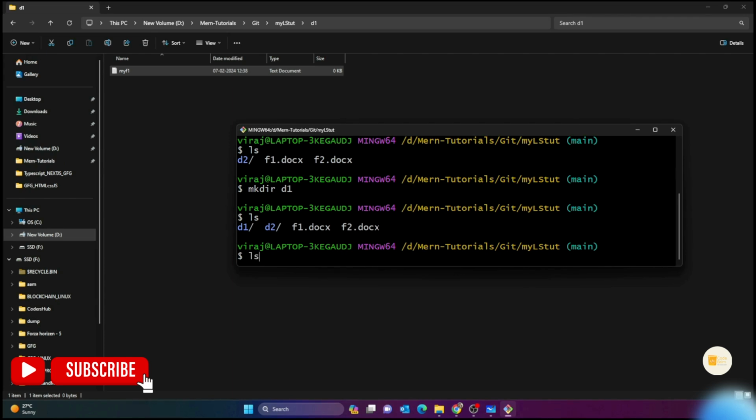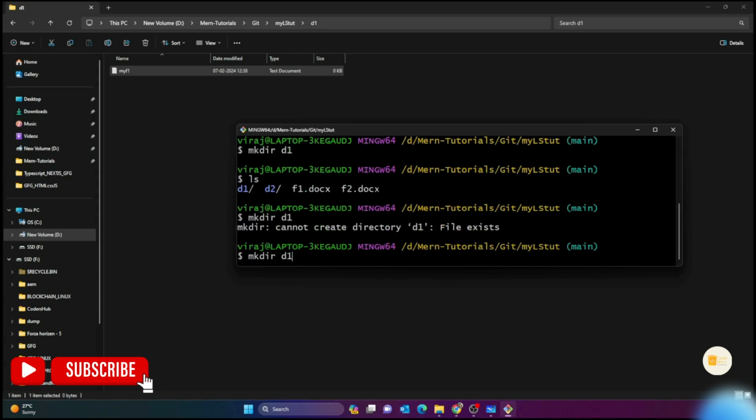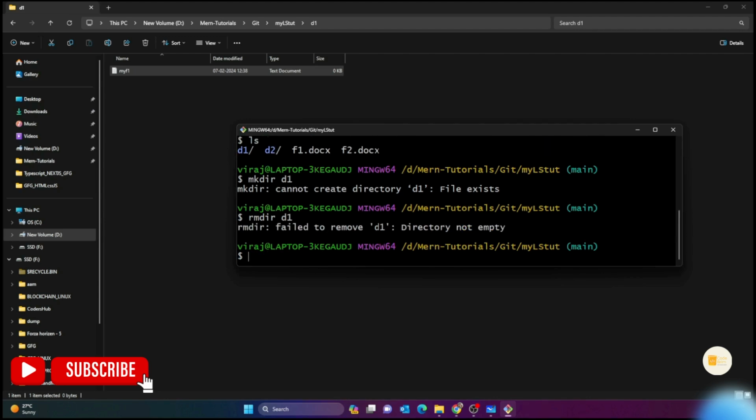If I press the upward arrow, you can see I can get the previous commands. If I want to remove this, you can see it fails to remove because it's not empty. So rmdir is only used for removing empty directories, right?